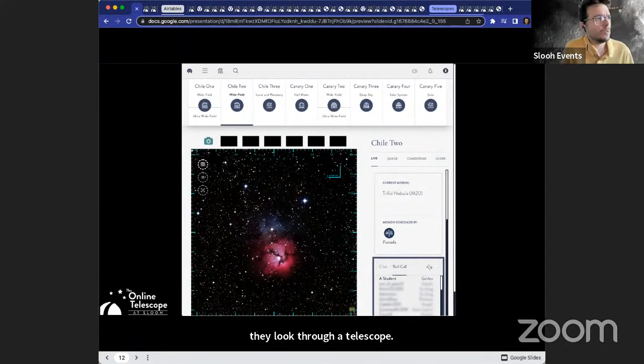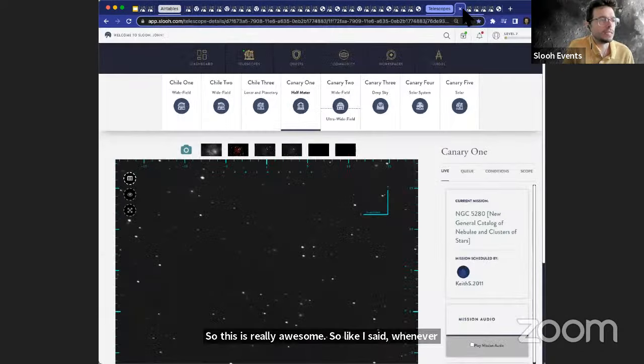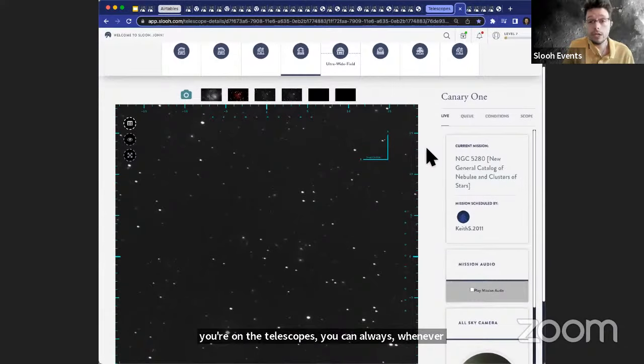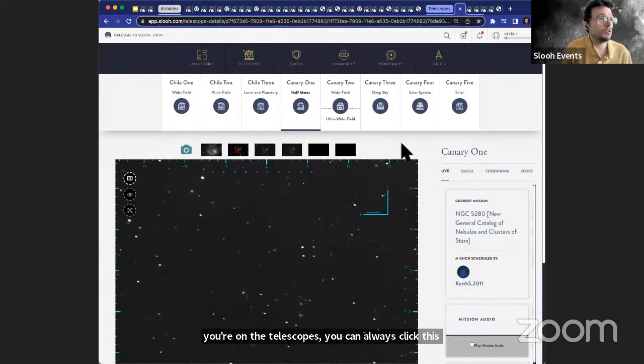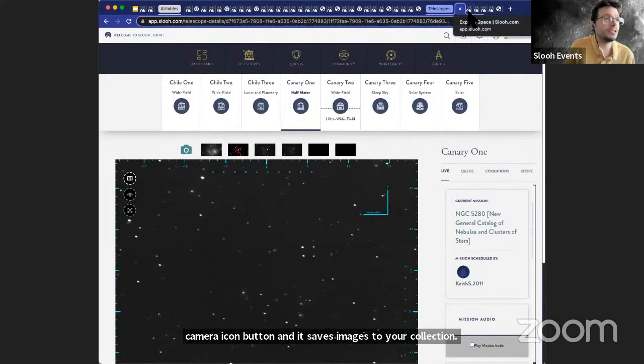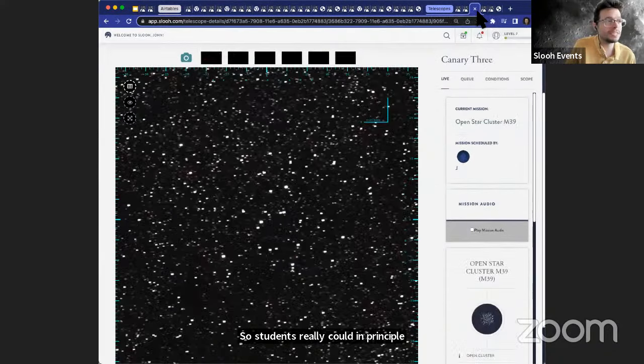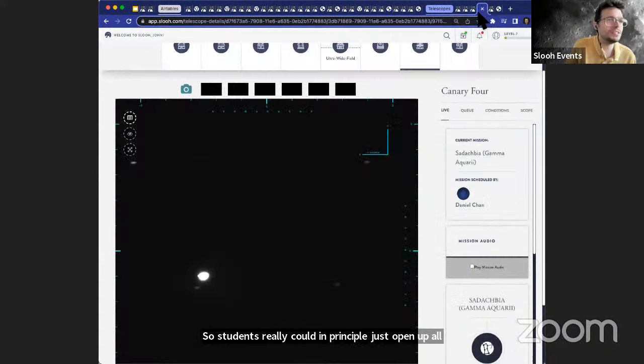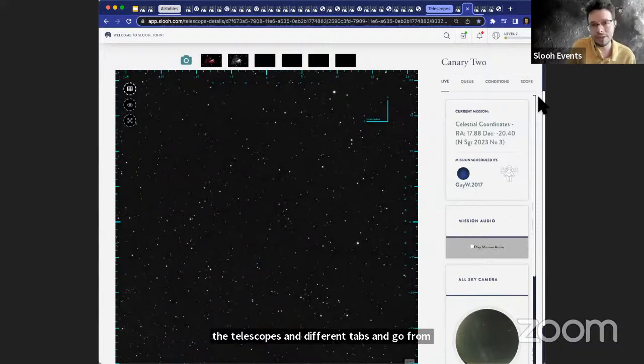So like I said, whenever you're on the telescopes, you can always click this camera icon button and it saves images to your collection. So students really could, in principle, just open up all the telescopes in different tabs and go from telescope to telescope, capturing images of whatever they're looking at all night long, or until their bedtimes, of course.